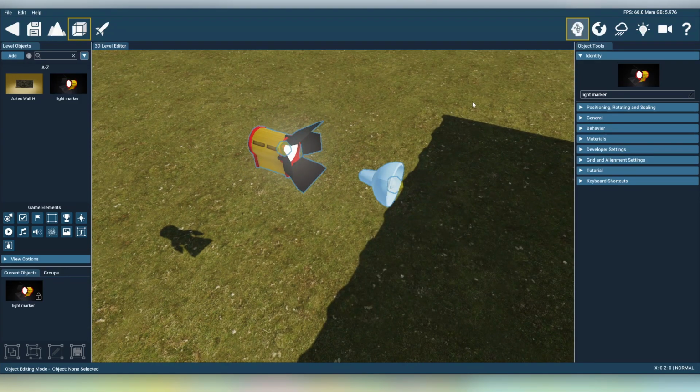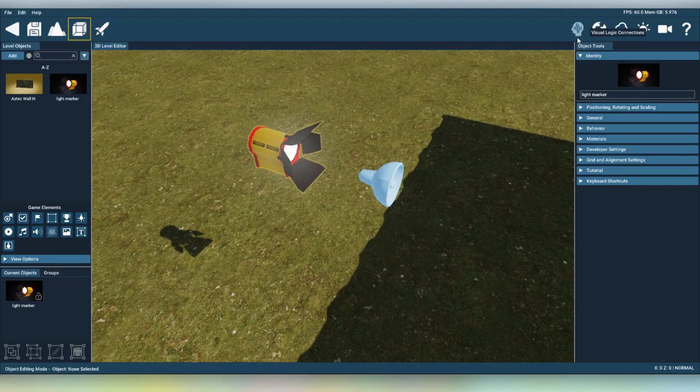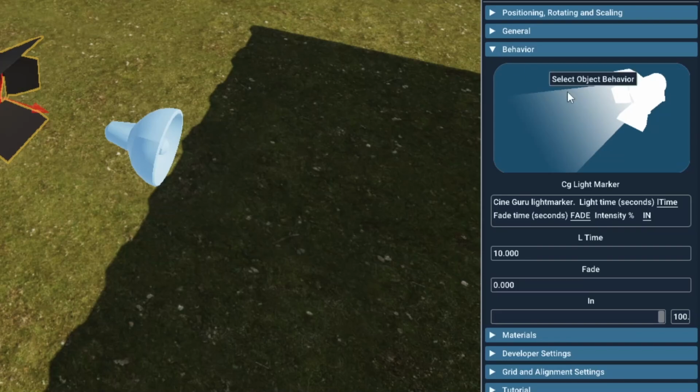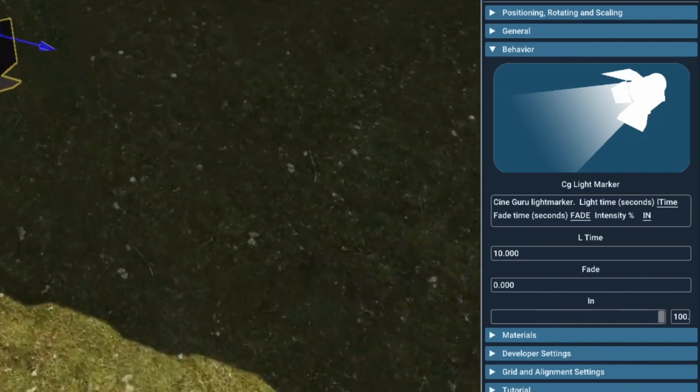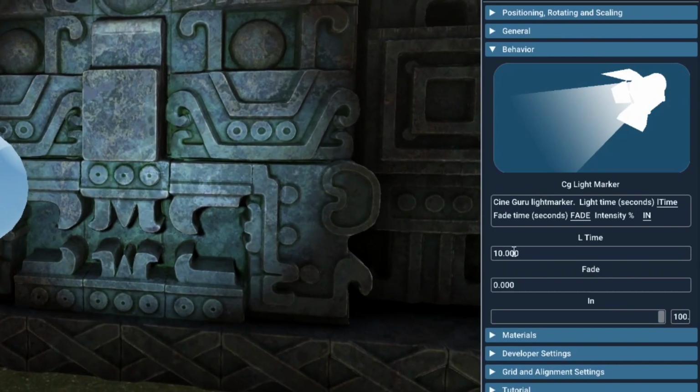The way it does that, quite simply, is you just draw a connection between the two. By doing that, some of the parameters of the light marker will now affect the behavior of this light. If we go down to the parameters of the light marker, you can see we've got three here. One of them is L time, which is light time. How long is the light on for? When it's activated, how long does the light stay on for? In this case, it's 10 seconds.